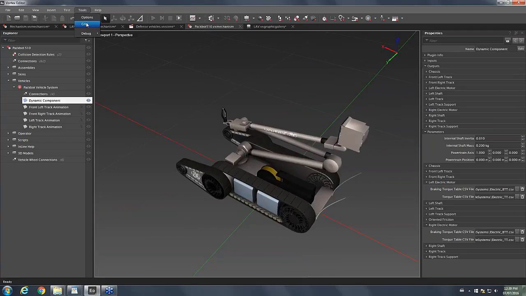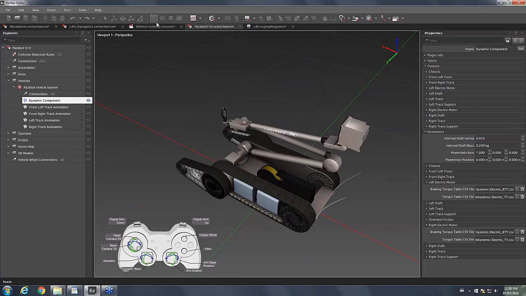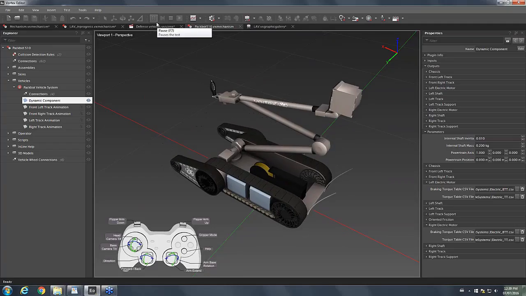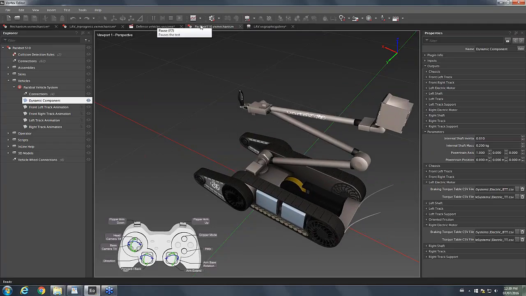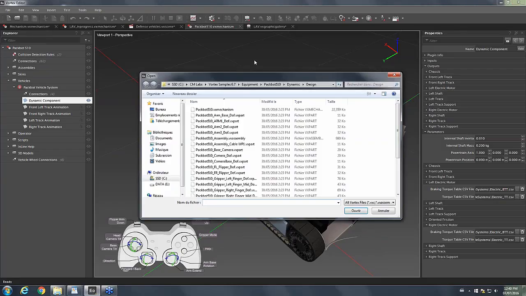And let's check if I've got the grid. Let's give it some road. And let's see if I've got, yep. So we can see that the tread is actually moving. And we can do fancier things like this with the treads themselves. Now you can do more complex vehicle systems than this.